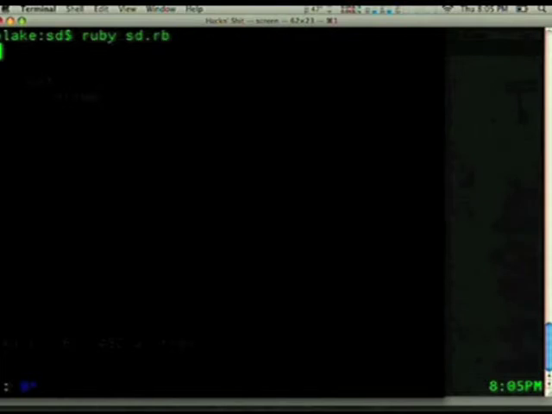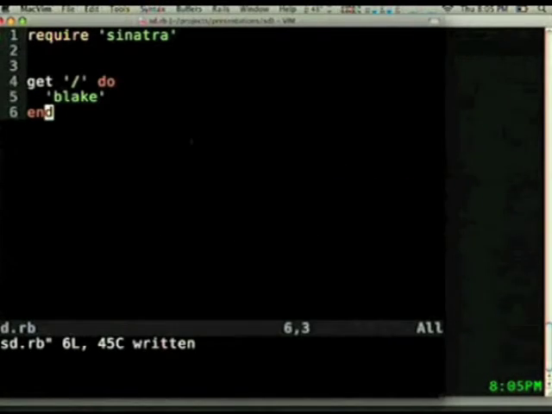So let's kill that off and run it again. Now you can see that we're producing output, right? We're actually responding to that route. So we're going to build the world's greatest to-do list in under 10 minutes, and then I'm going to deploy it.